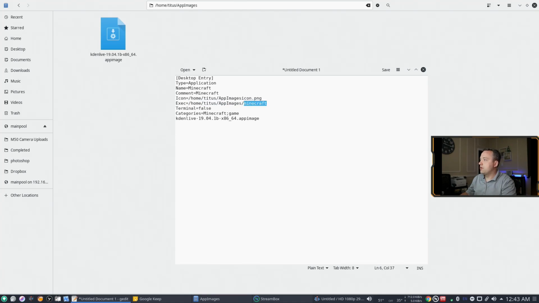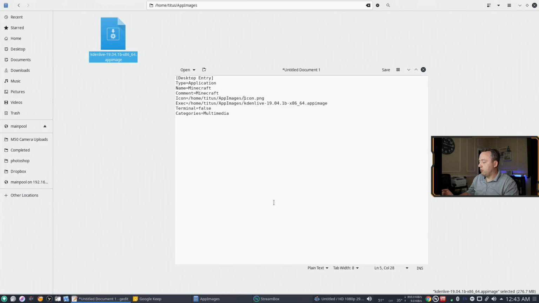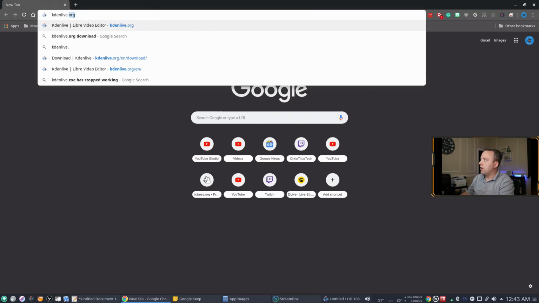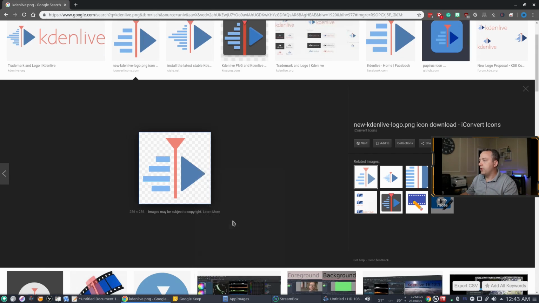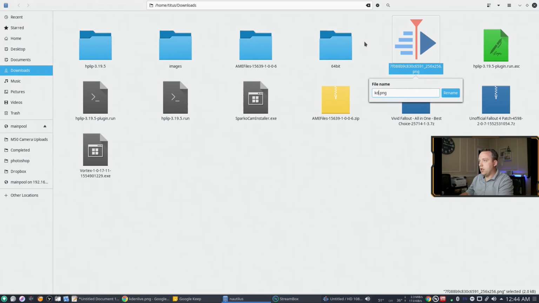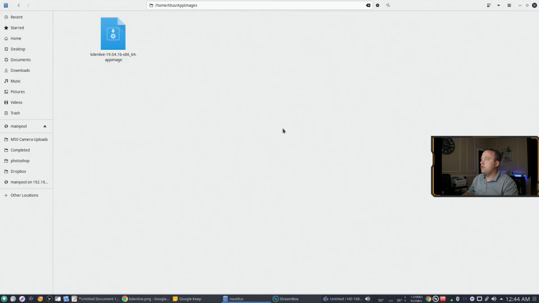AppImages, we'll grab this file. Categories, we should put this in probably multimedia, and let's download a little PNG file for this so we can make it look really pretty. So kdenlive.png, there's a nice icon file. We'll go ahead and save this one. Show in folder, and we'll just change it to kdenlive-icon.png. And I'm going to just take this back to our home folder and drag and drop it into here.